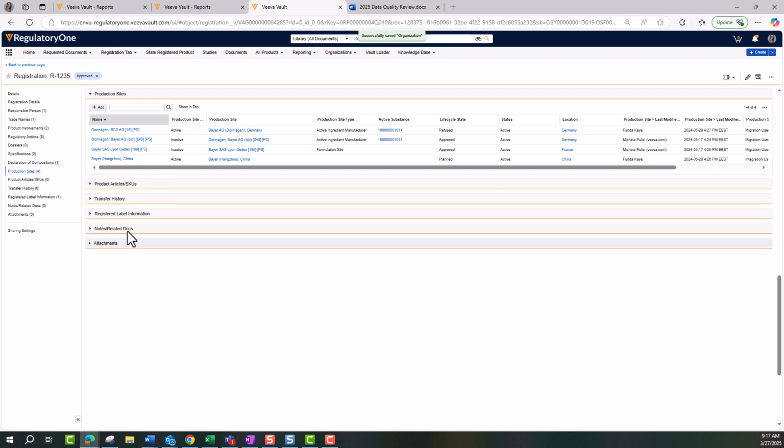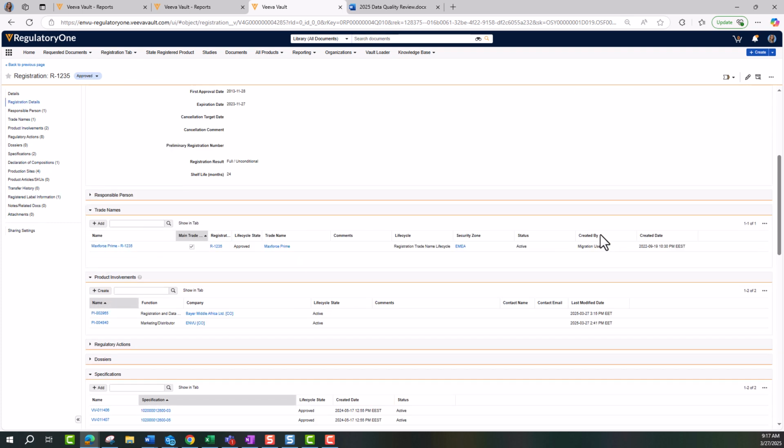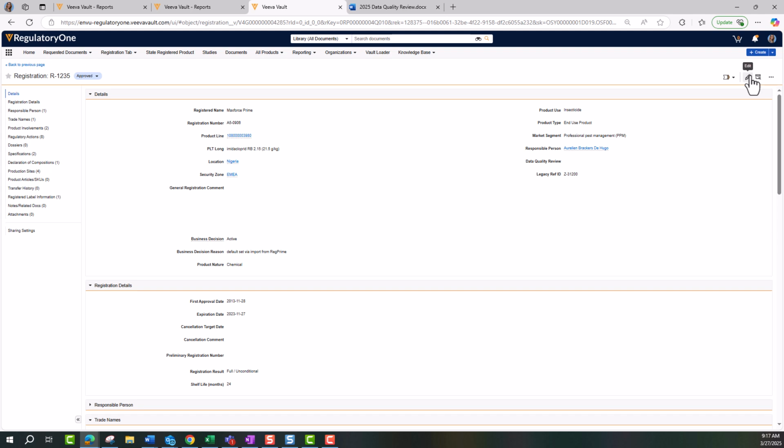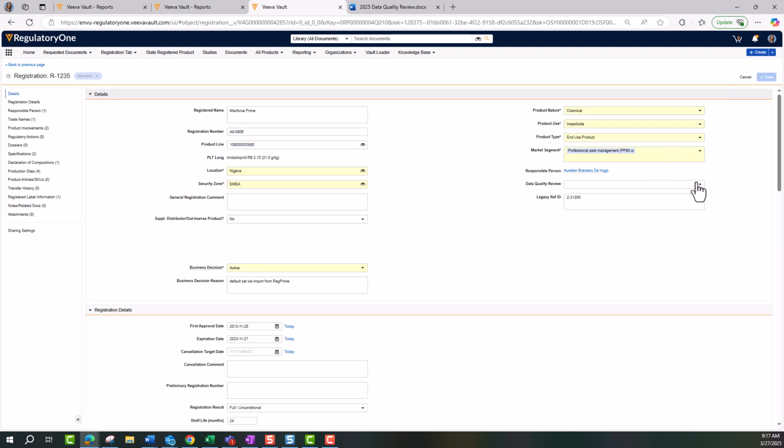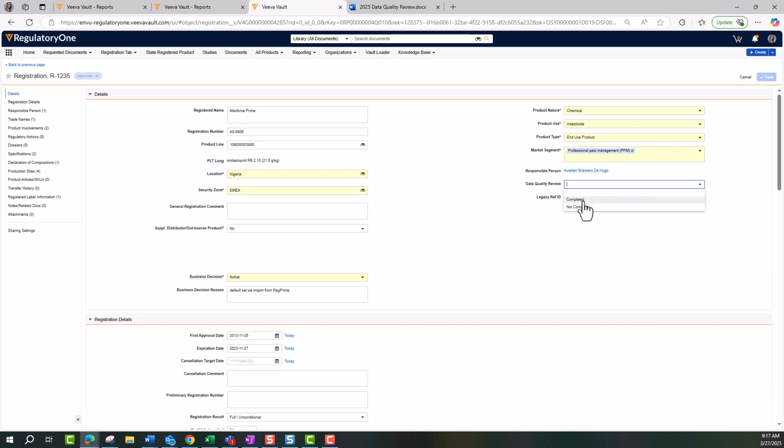And once that is all completed, there's no more information we need to do here. Simply scroll up, hit edit. We'll mark this data review complete and hit save.